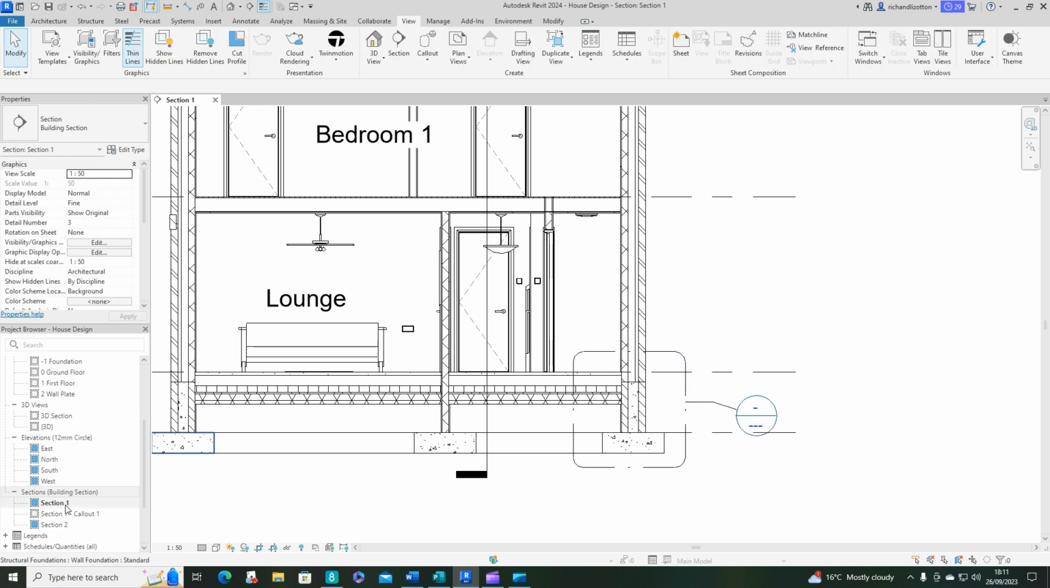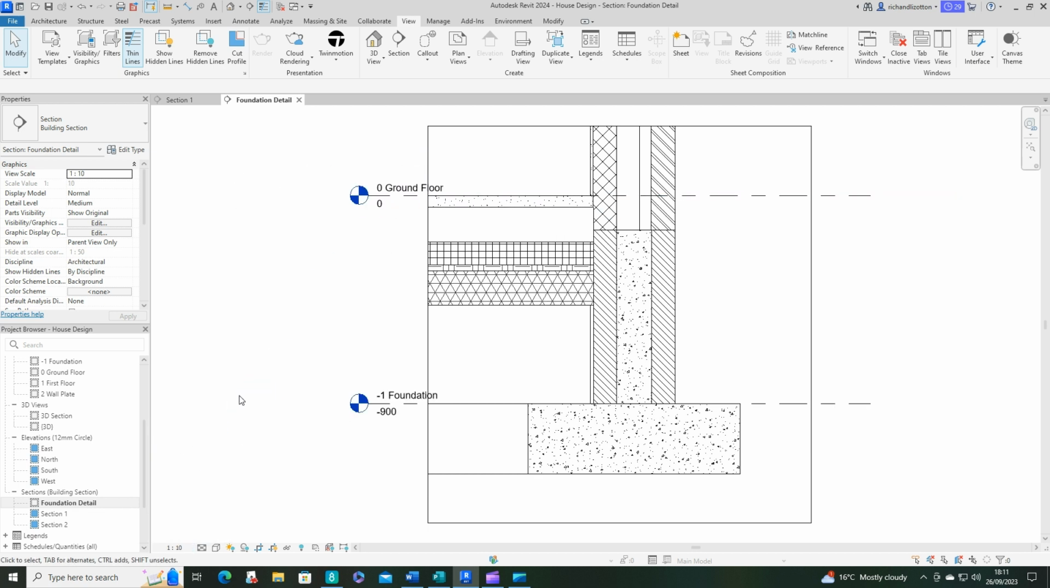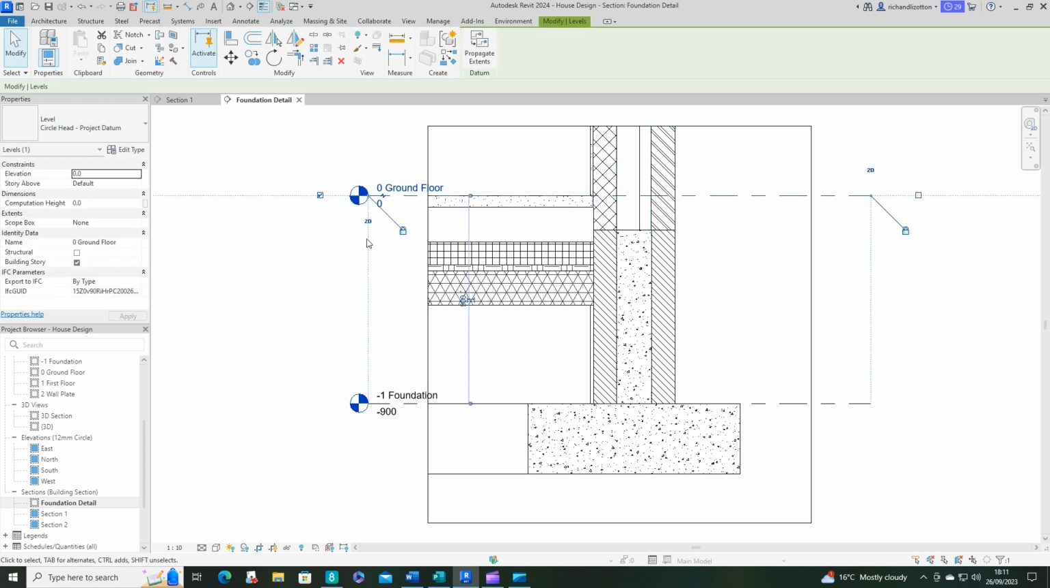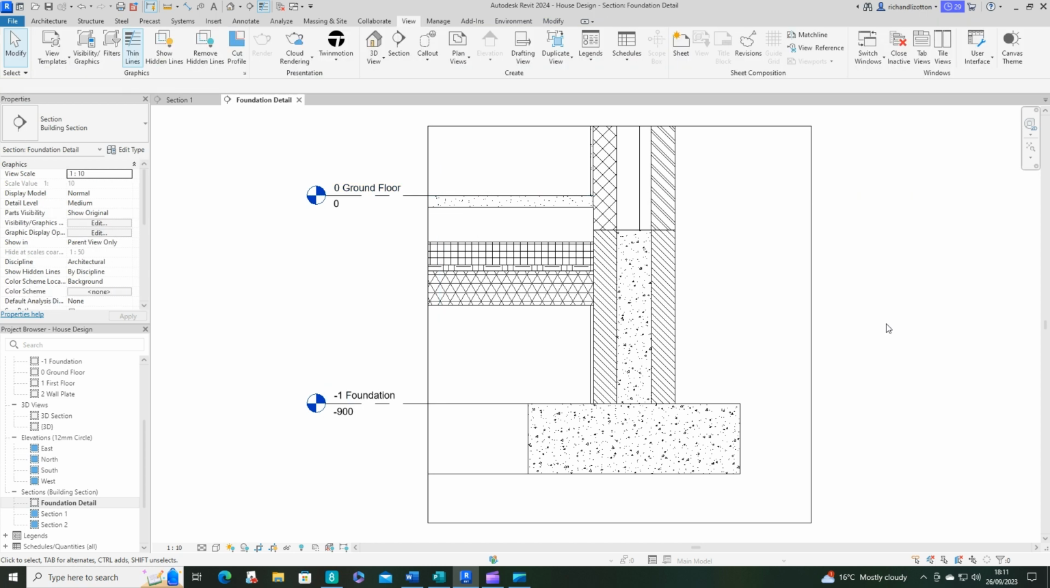Okay, you'll notice in your project browser, you've now got a new section with the callout on it. I'm just going to rename that. So right click, rename, foundation detail. You may have some other reference for it, but that's fine. First thing, check the scale. I'm going to change it to 1 to 10, which is more along what I would want for this detail. Drag that out a little bit. And let's drag these lines over here so they don't interfere with anything on the drawing.